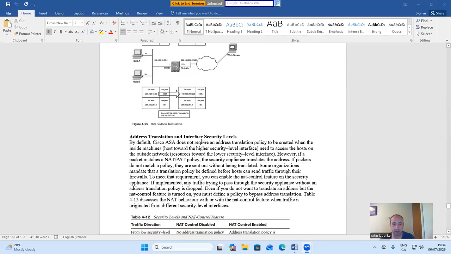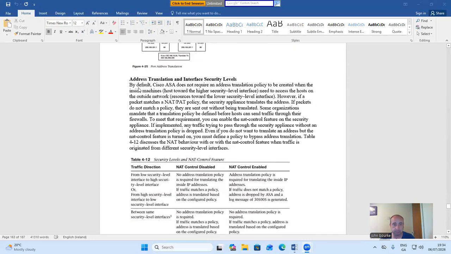Address translation and security levels. By default, Cisco ASA does not require an address translation policy to be created when inside hosts send traffic toward the higher security level interface, or when hosts access resources on the outside network through the lower security level interface. However, if a packet matches a NAT or PAT policy, the security appliance translates the address. If packets do not match a policy, they are sent out without being translated.